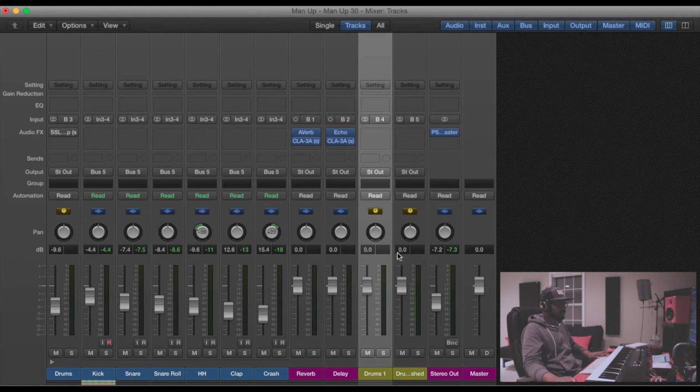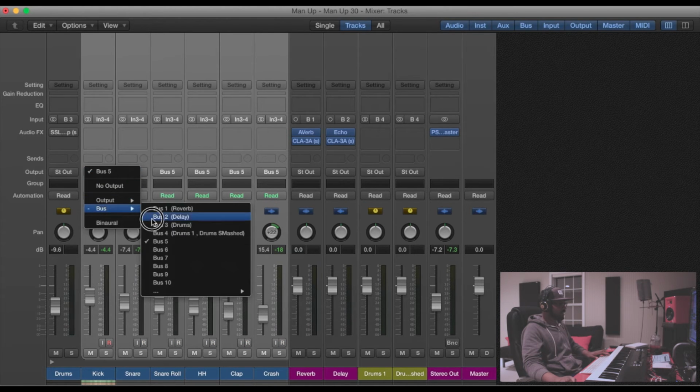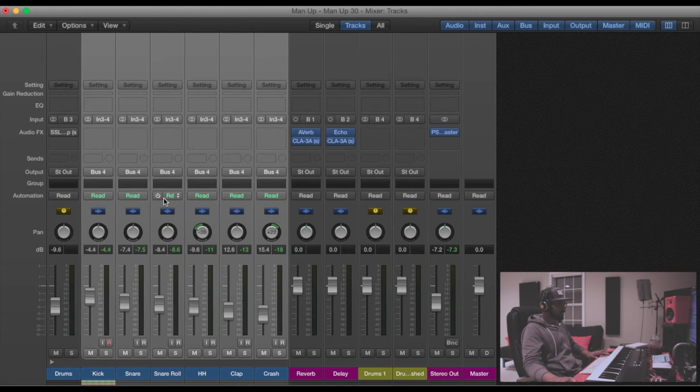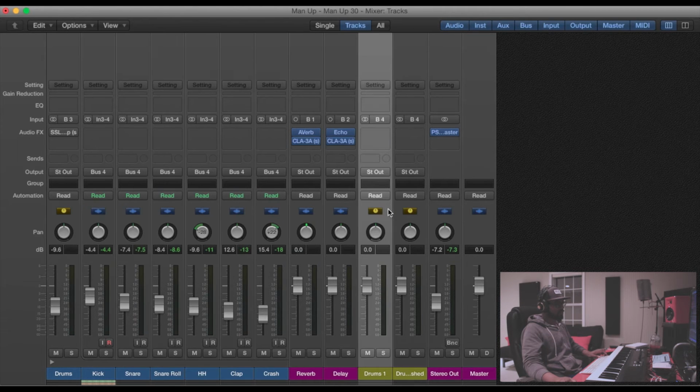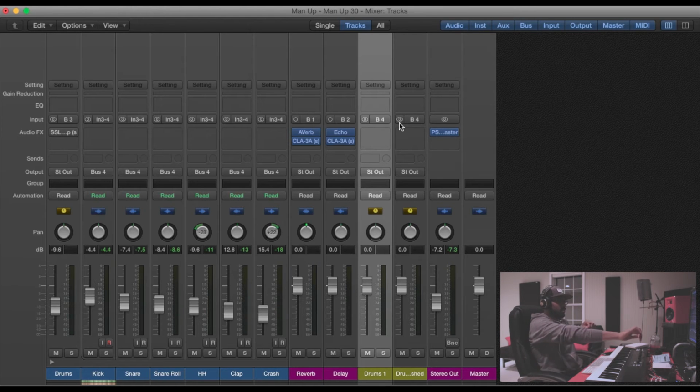So now I have these two. If you go up here where it says B4 and B5, I'm going to switch this B5 back to bus 4 because I want the input into these aux tracks to be identical. And then I'm going to go back and switch up here where it says bus 5 back to bus 4. So now all of these drum tracks, the kick, snare, snare roll, etc., are going to both of these. Essentially they're the same. But the plug-in on one is going to be different.